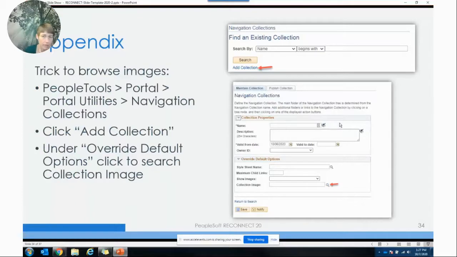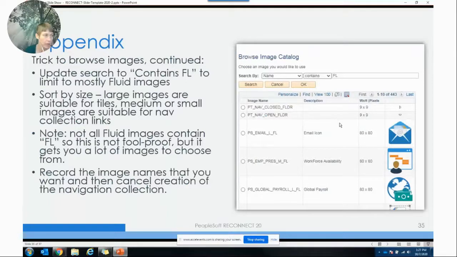I had a lot of trouble finding images for tiles. Whenever you go into the tile wizard, I found it hard to know what image I want. I want to use the delivered images. I don't want to have my creative department come up with all new tiles, but I want to make our tiles ours. I found this trick to browse images by pretending to create a navigation collection. If you're already creating navigation collections here, you might already be familiar with it, but this is the best way I found to search for fluid images. Basically just update that to name containing FL and then sort by size. It's not foolproof, but it does get you a lot of images to choose from.